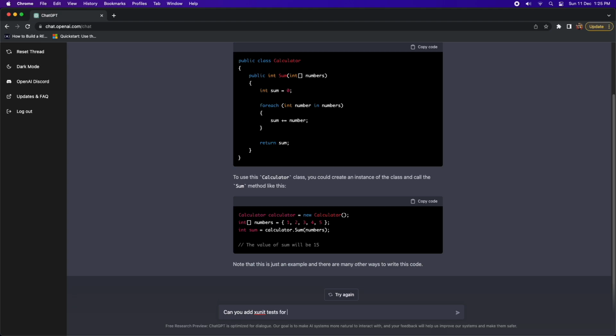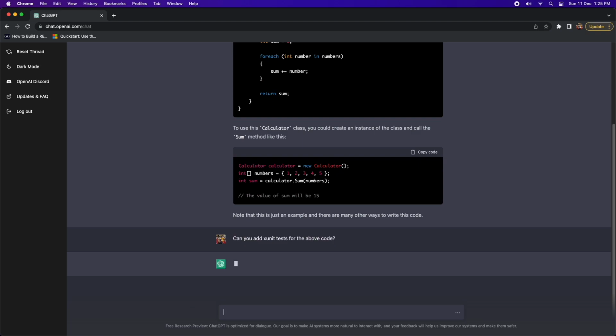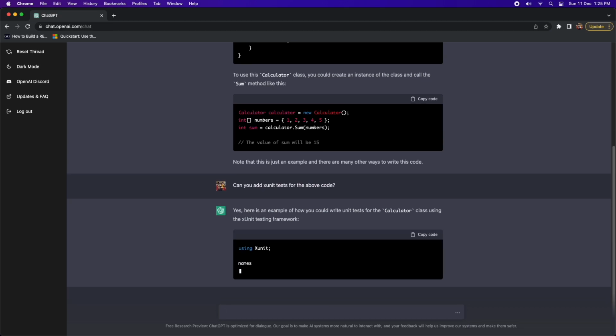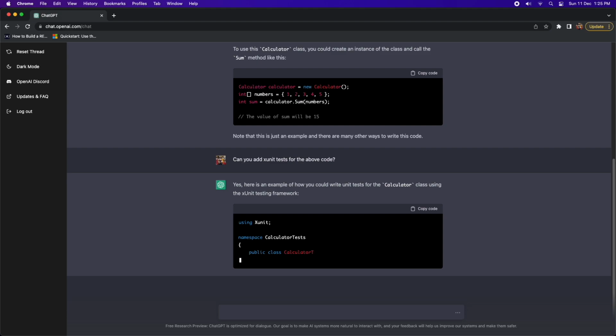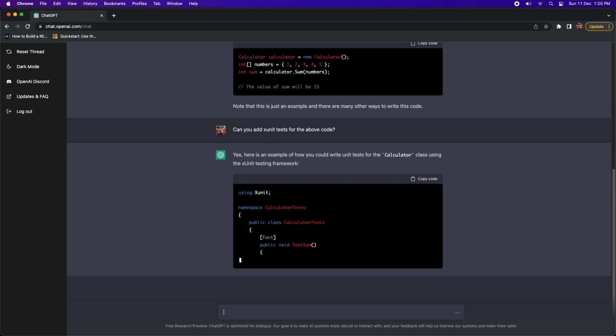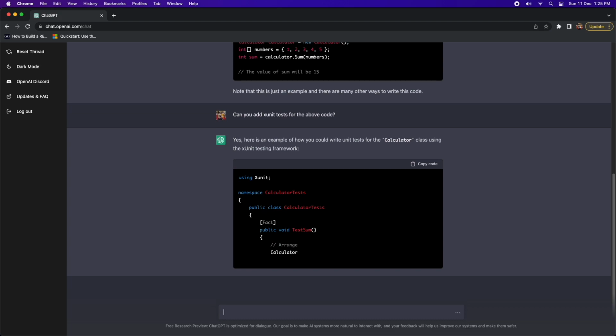I'm going to ask it to add some XUnit tests for the code. Most developers like tests. They help them make sure their code isn't going to break as easily, but often it can be a bit tedious to add tests. So here I am generating some tests using the ChatGPT chatbot. I'm using the XUnit framework, which is quite a popular framework in C#.